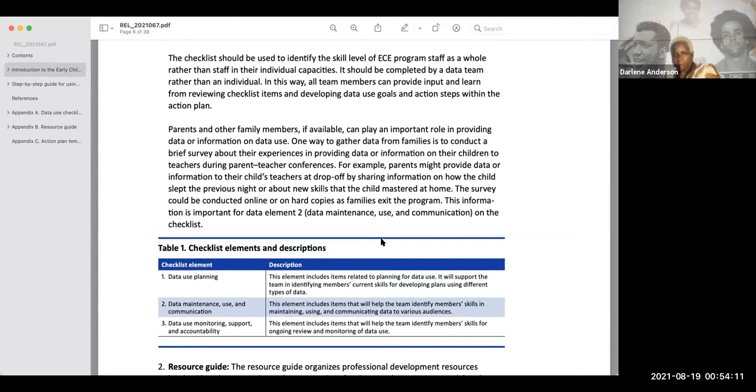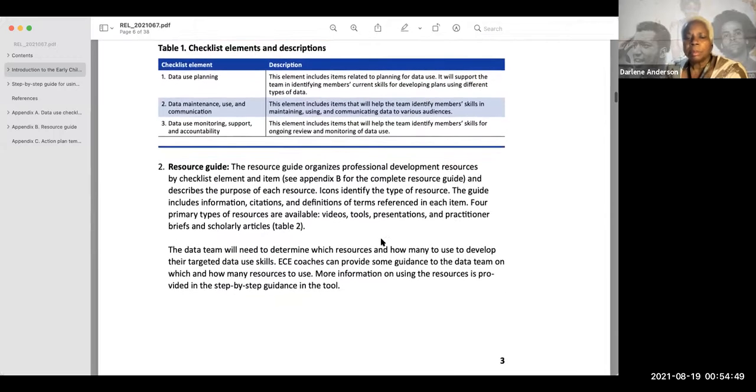The checklist items were adapted from other tools developed for similar purposes in various target audiences. The items were modified to fit the needs of ECE program staff and can be used for assessing data use proficiency. The checklist should be used to identify the skill level of ECE program staff as a whole rather than staff in their individual capacities. It should be completed by a data team rather than an individual. In this way, all team members can provide input and learn from reviewing checklist items and developing data use goals and action steps within the action plan.